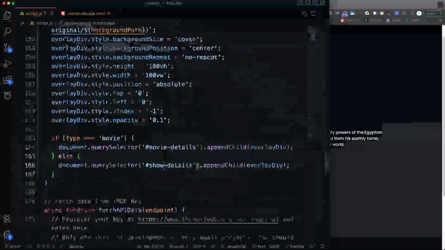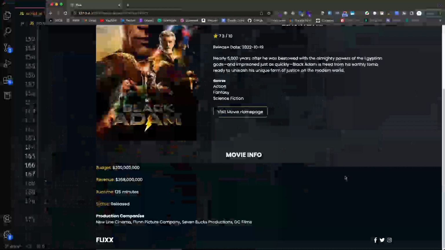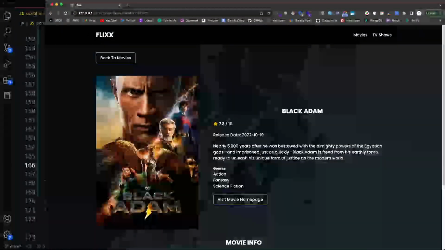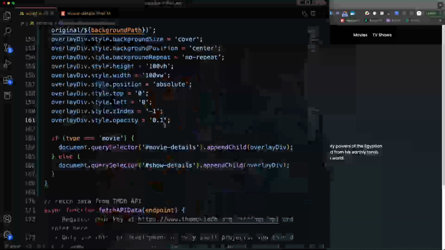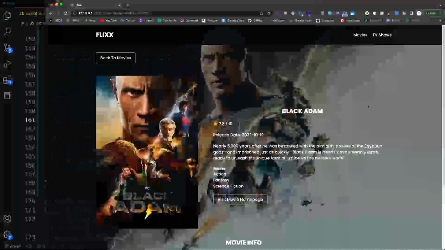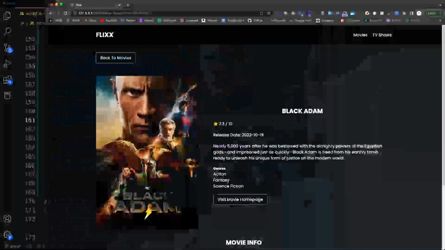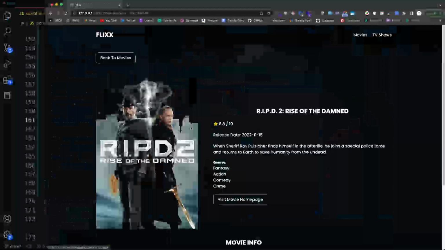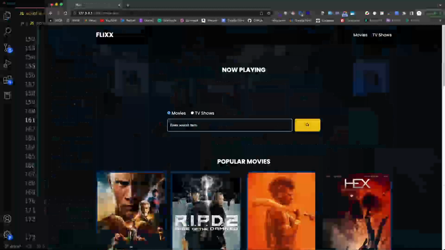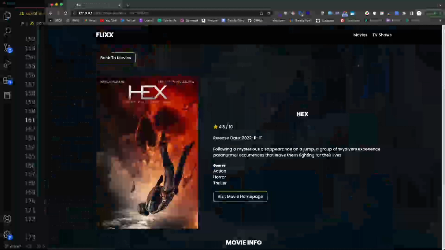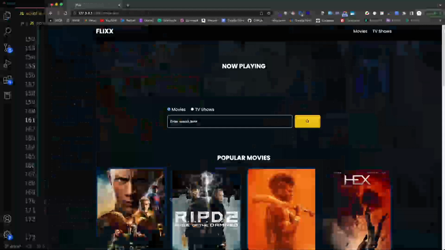So let's go ahead and save that, and if we take a look, you can see now we have the backdrop. And if you want to change something, like maybe you want to make the opacity different, I wouldn't do that because the text is then not that readable, so I'd keep it at 0.1, but if you want to change things around, you can. So if we go back, let's go to a different movie. So I think that's really cool that that is offered in the API, because that really makes it look like a professional, Netflix type website.